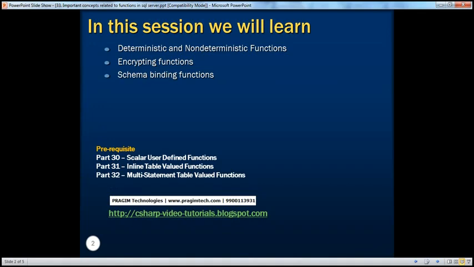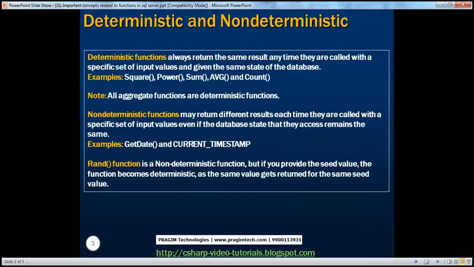In this session, we'll learn about some of the important concepts related to functions. Specifically, we'll be looking at deterministic and non-deterministic functions, and how to encrypt and schema bind functions. Before continuing with this session, I strongly recommend watching parts 30, 31 and 32 of this video series.